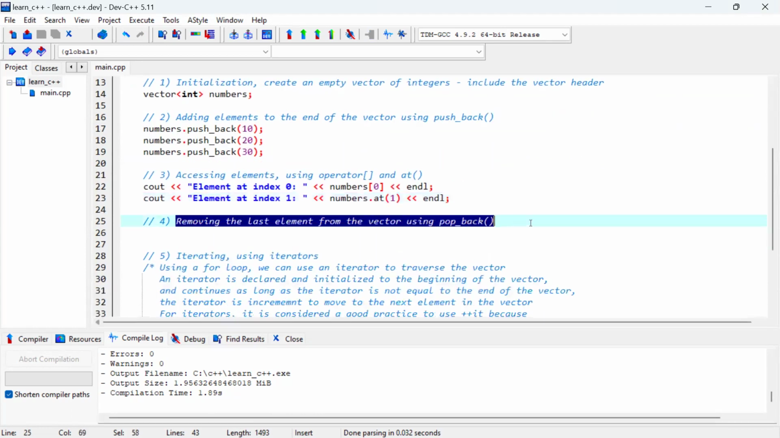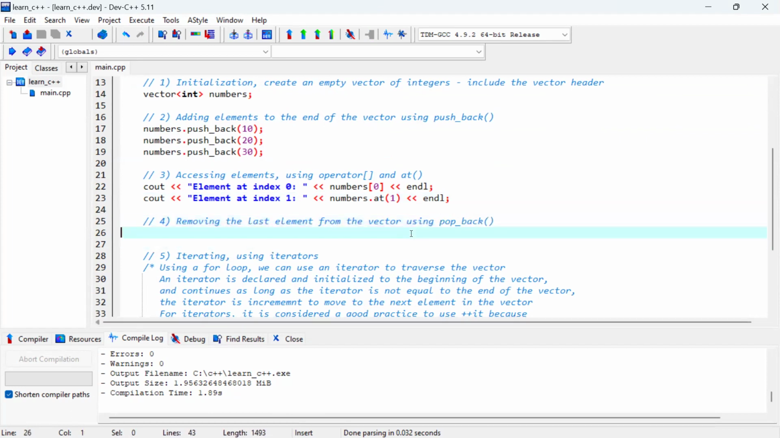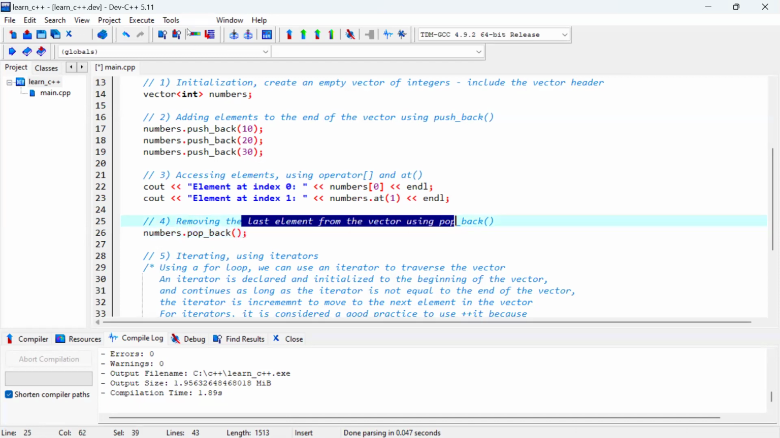Now let's look at removing the last element from the vector using pop_back. I'm going to copy this so I don't make any typos. To access this method, I would need to use the name of my vector, and I'm just going to paste. Now what this will do is it basically just removes the last element from the vector.